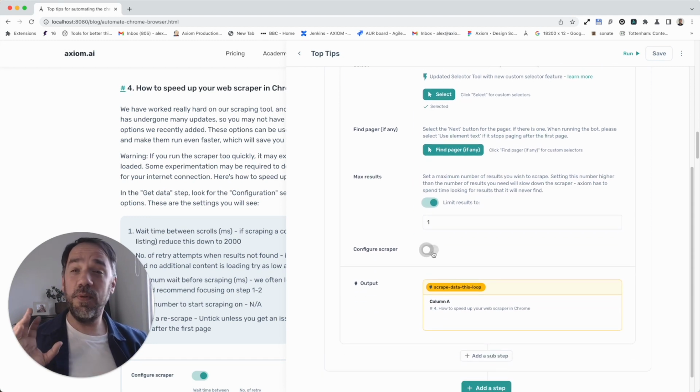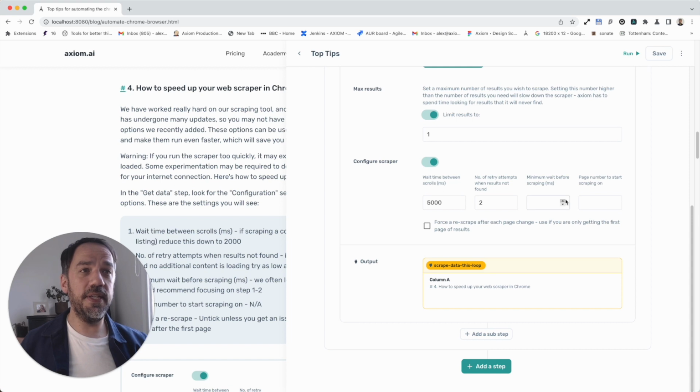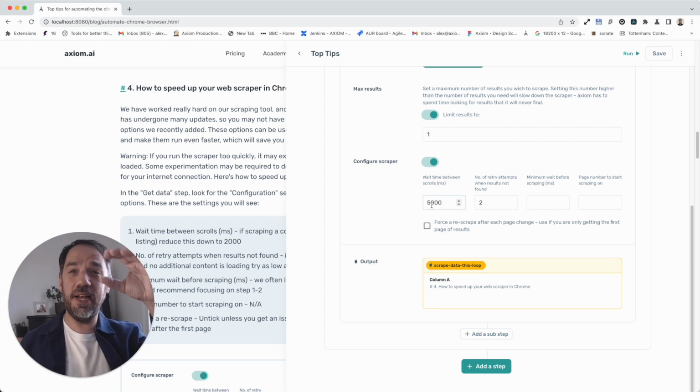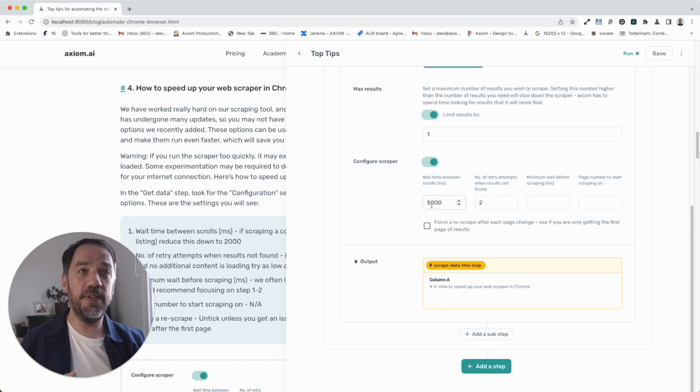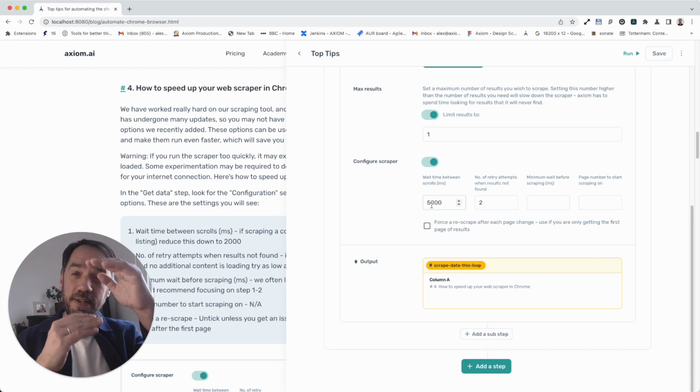Now, sometimes you're going to want to speed that scraping up, and you can do that by clicking on configuration here. It's a fairly new feature in Axiom, in fact. Now you've got a series of settings here. The first two are the most important. Scroll time, so you can vary the scroll time. That's how quickly Axiom will scroll down a page. At the moment, we've got it on 5 seconds between each scroll, and that's to allow time for content to load, because content is loaded dynamically as you scroll.